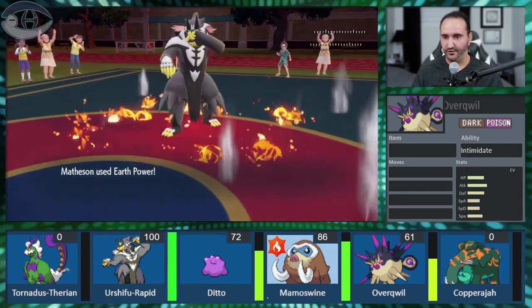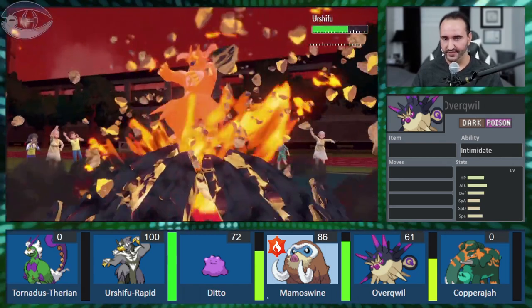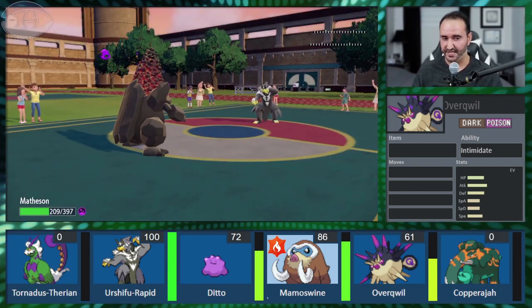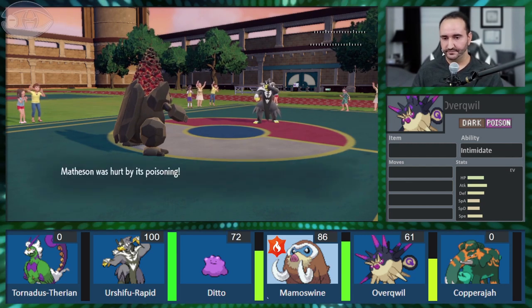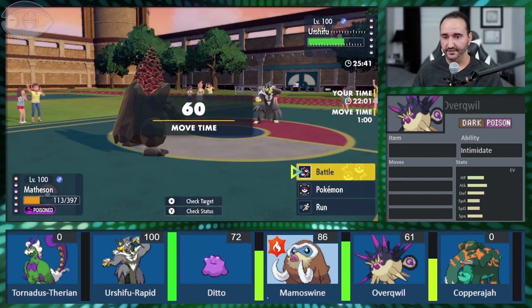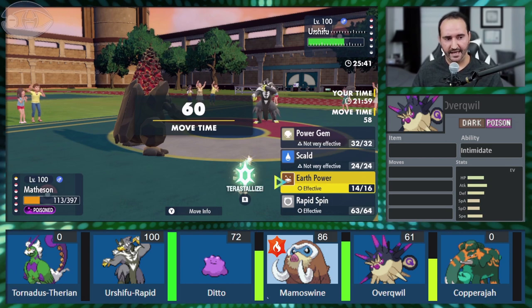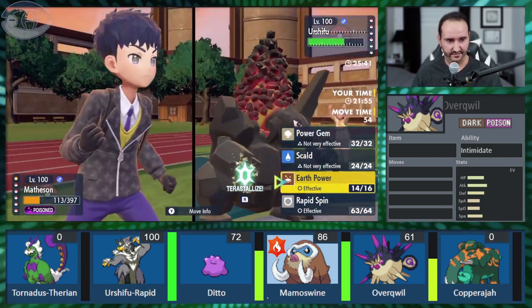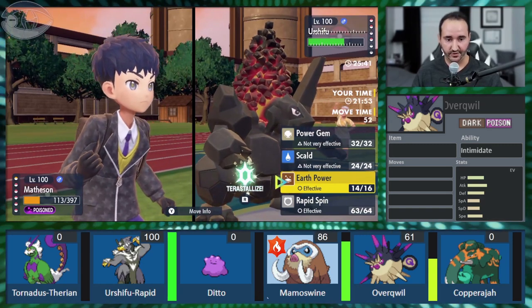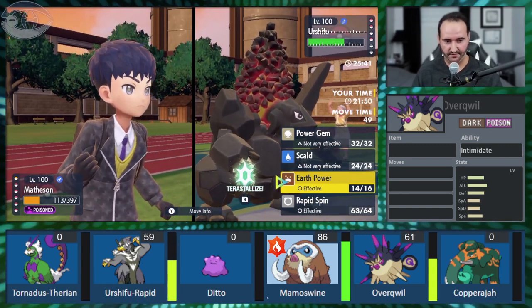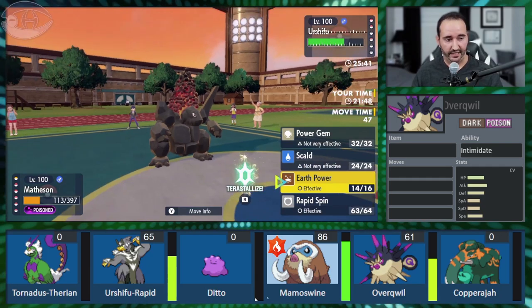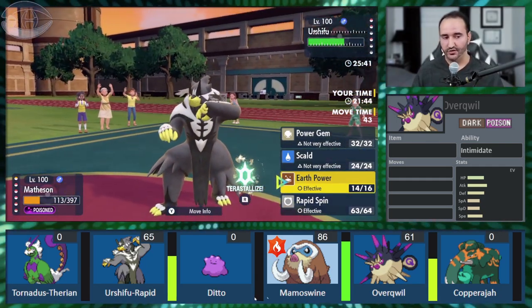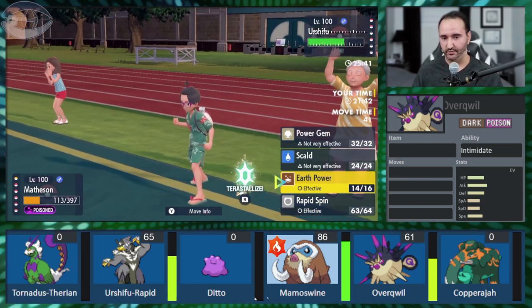And he's going to take an Earth Power to the face, which is going to do decent damage. It puts him at 65%. Going to keep racking up poison here. And being that his only mons alive are, well, the Ditto's dead. Let's get rid of the Ditto from the layout. His Urshifu's sitting at 65, so we'll put it there. And his Overquill is at 61. So I think I can afford to let him Trailblaze again.